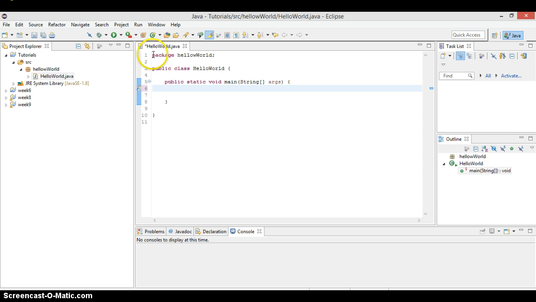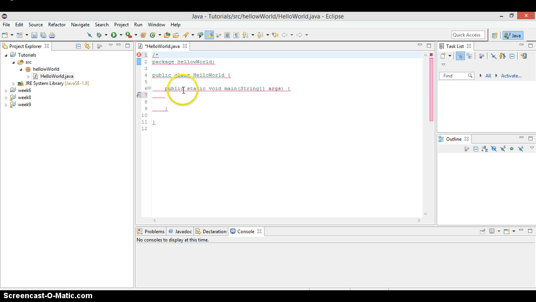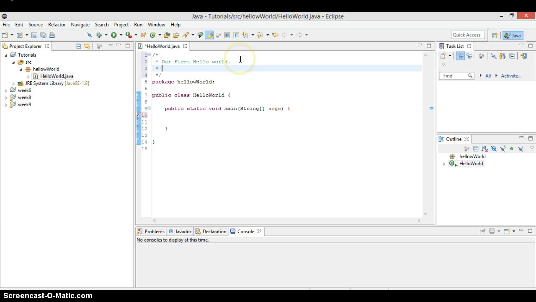So first of all, I always like making comments while programming. So I'll just do this, and you will see it knows that you're doing a comment, so it closes the bottom line for you. So you just say our first hello world. Let's just say our first hello world. Okay, our first hello world. And we can add tutorial 1, something like that.